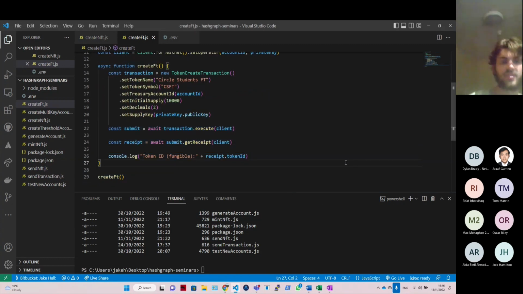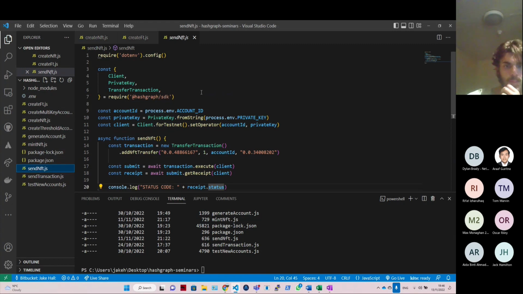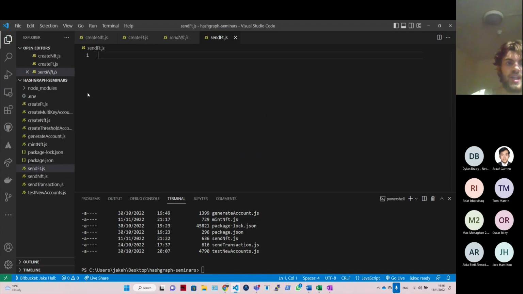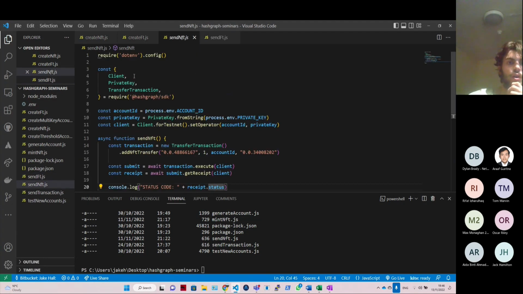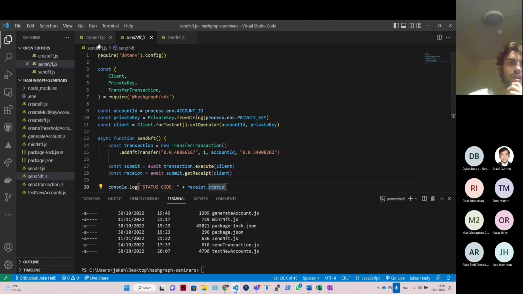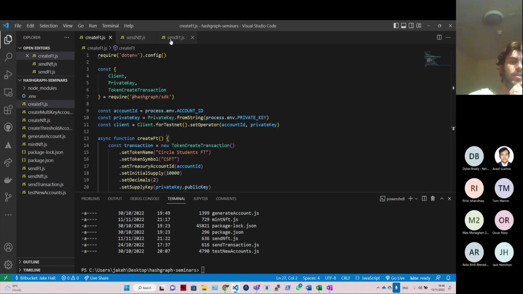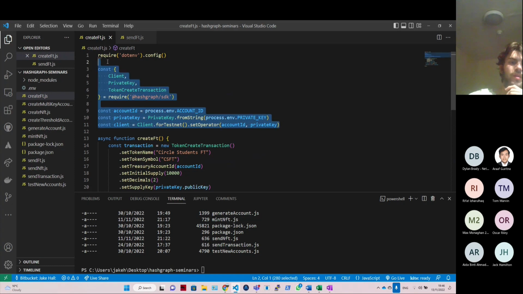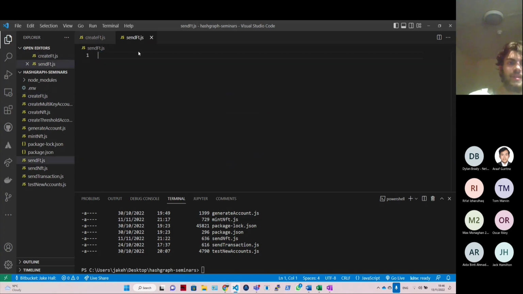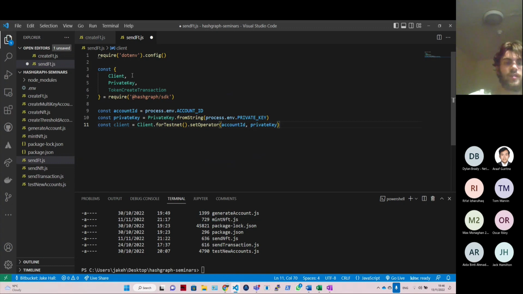But I'm going to move on to the next function, which is going to be a send NFT, or actually send FT, I should say. So yeah, let's do that. We're going to create a new file. It's going to be a send ft.js. Now again, I'm just going to copy and paste this first half. So we've got our create ft.js file, and I'm going to copy the first 11 lines and paste them into our send ft.js, so that I don't have to rewrite it all.